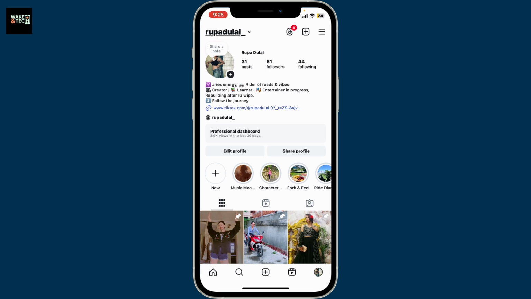And that's it. You've successfully added highlights on Instagram. This feature helps you keep your best content visible for your followers anytime.